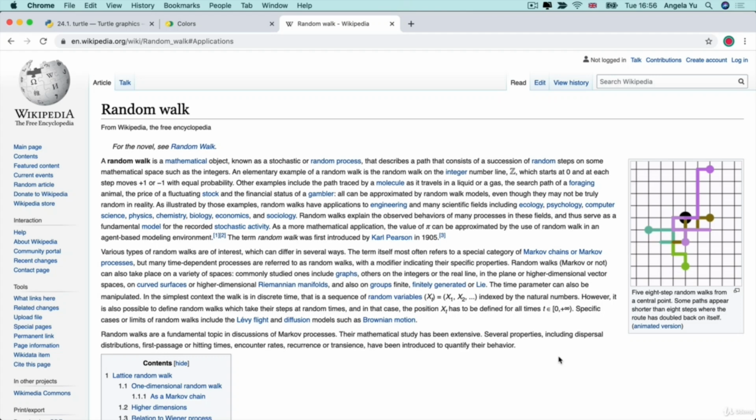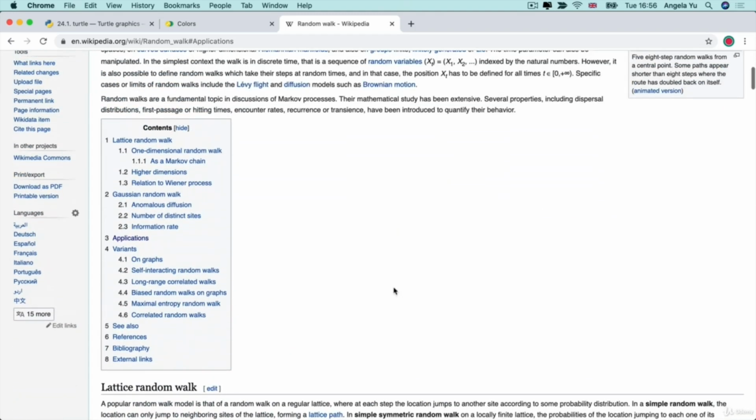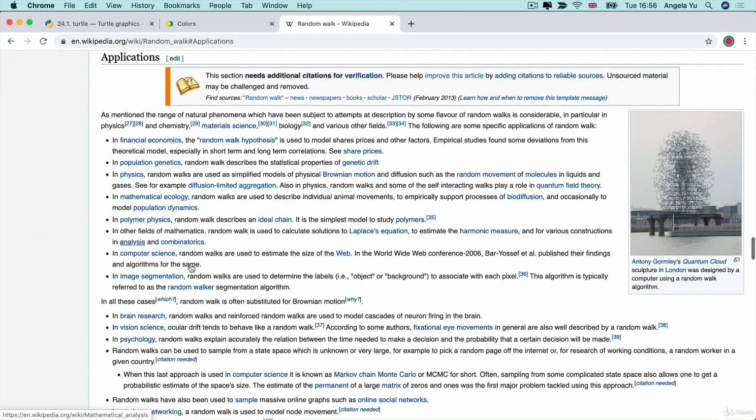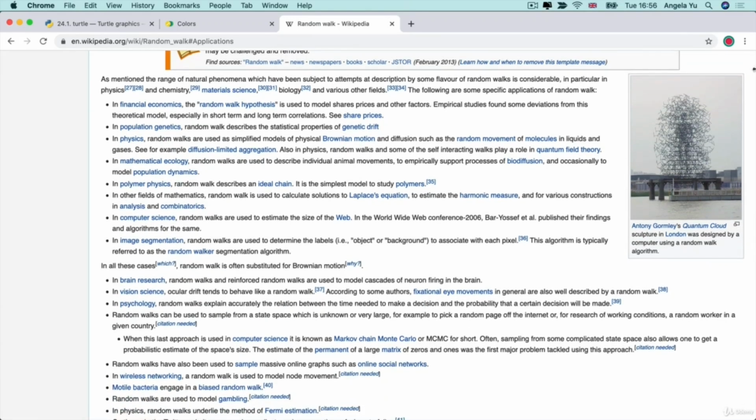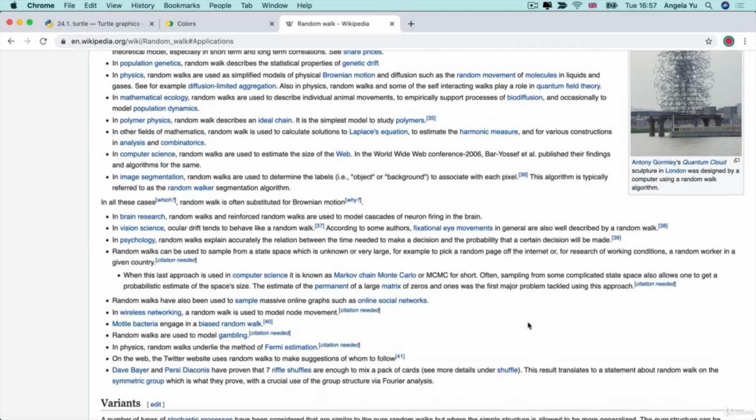Now, this random walk is something that's used often in mathematics and other disciplines. It's a way that can be used to model various real life situations, like, for example, the financial status of a gambler, or the path of a molecule in a liquid or a gas, or the search path of a foraging animal, and a whole bunch of other things. Take a look at this Wikipedia article, which I'll link to, and take a look at all the applications, including sculpture making, or physics, or brain research, and a whole lot more.